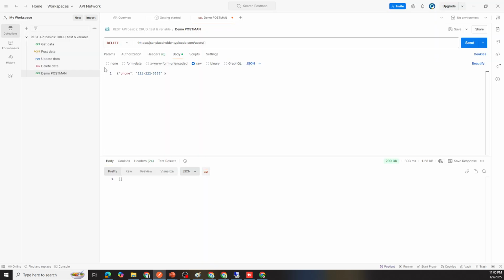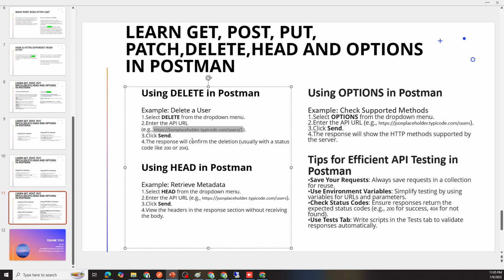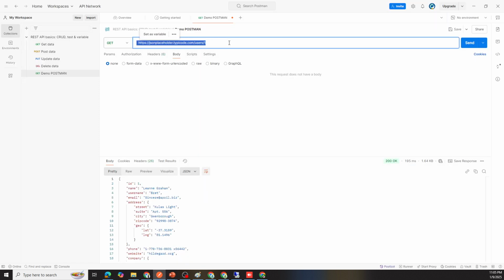Now in this one, one minute. Let me send it again, and now let me get it again to see if it is there or not. But it is there. See, so it is just the access. But what I am telling you is how you can utilize delete. Then the head: how you can use head is just to retrieve the metadata. So I will go here, and then I will go for the head section.